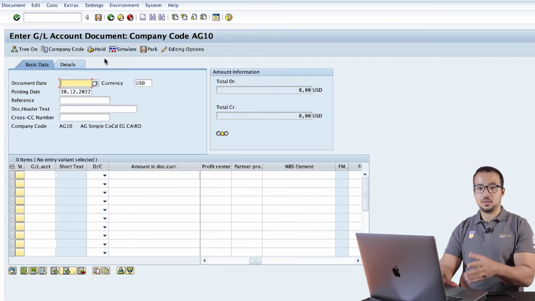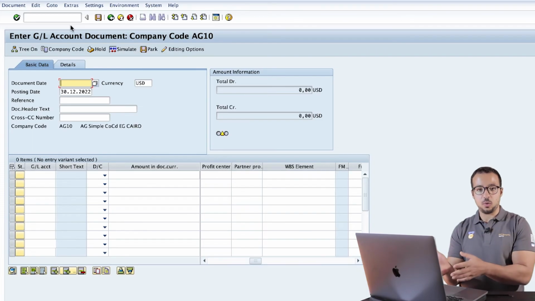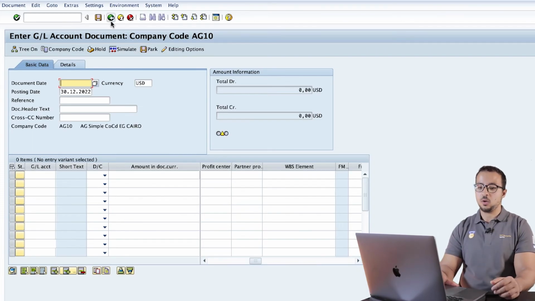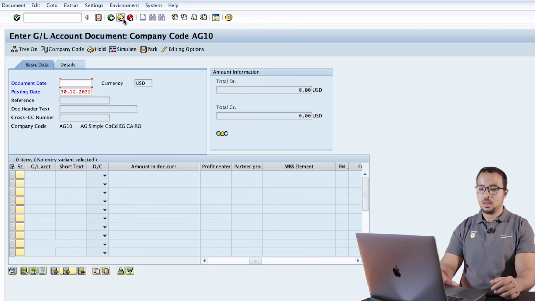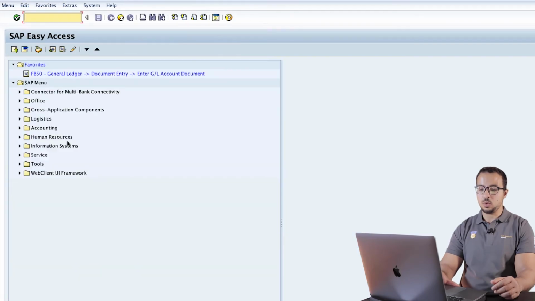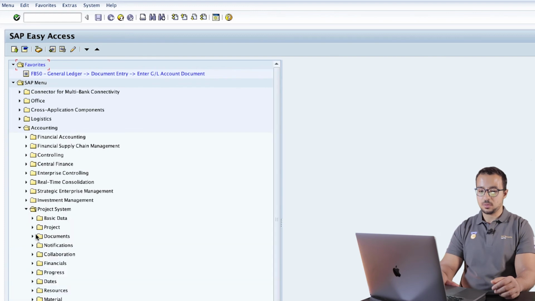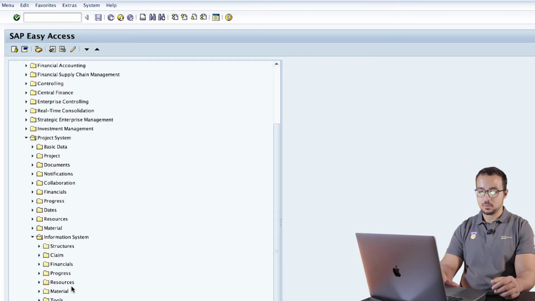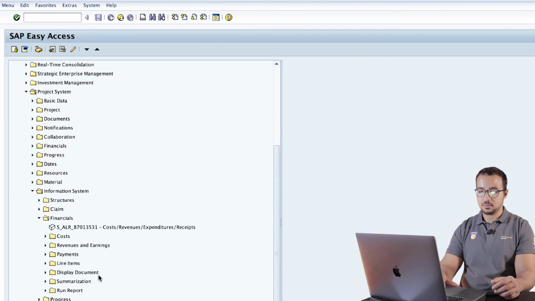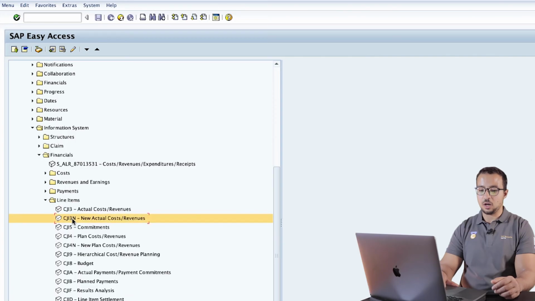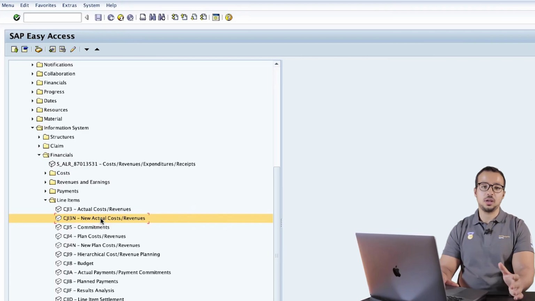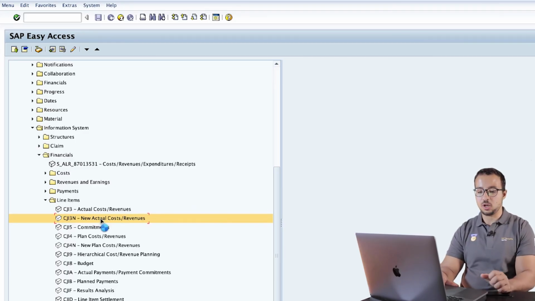To display the line items that we posted on the level of the work breakdown structure, we can go back. And there is a very nice report that we can use. You can find it in accounting, project system, then information system, financials, line items, and here we have CJI3N, a very famous transaction for project systems. It will show all the line items posted to the work breakdown structure elements.